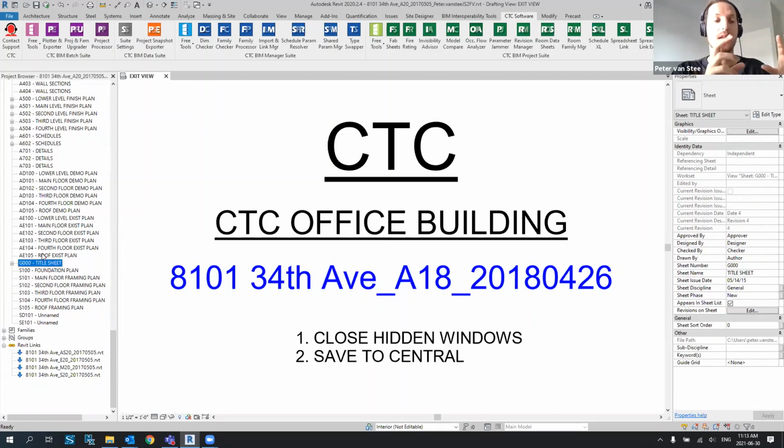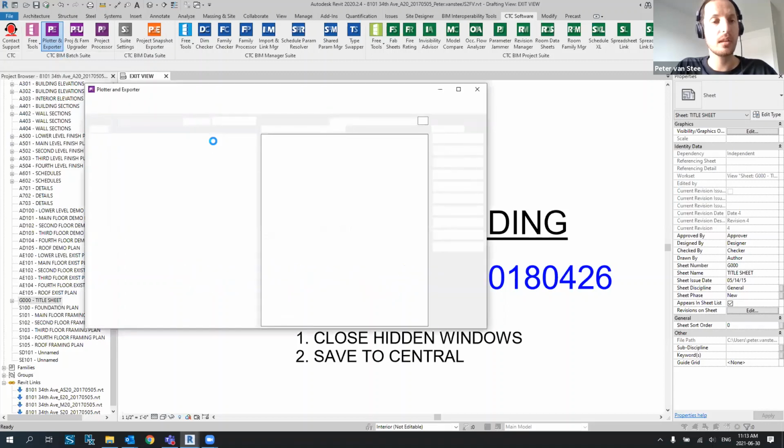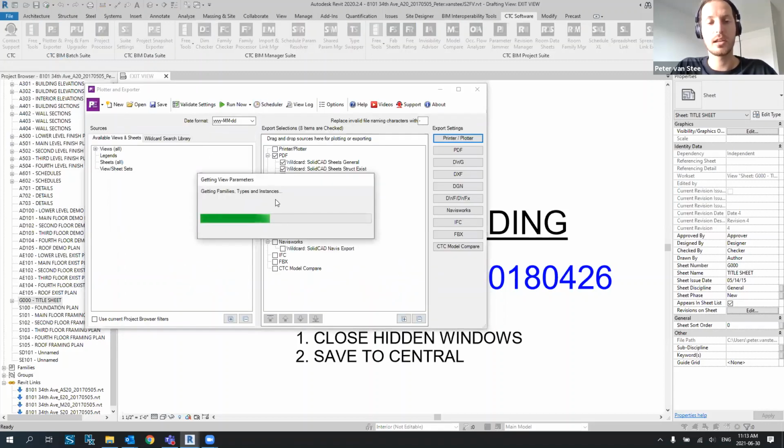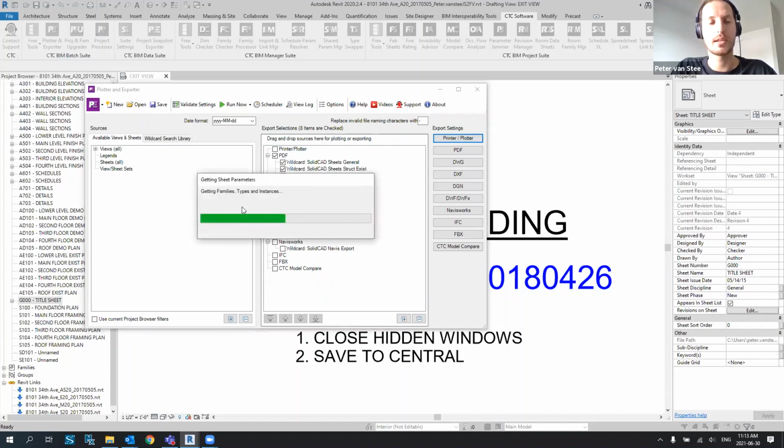I want a way that I can specifically navigate and say, I want this sheet, and print it out a very specific way, and I want to put it in my list in a very particular order. To do that, we're actually going to use the plotter and exporter from the BIM Batch Suite. Okay, so we're going to bring this guy up. I'm just going to find all of the views and sheets and everything within my actual project. We'll take a quick second to do that.